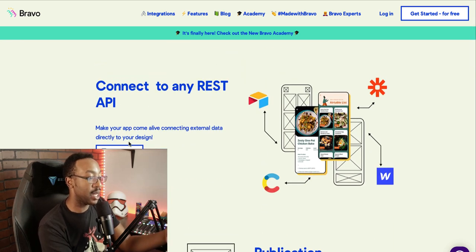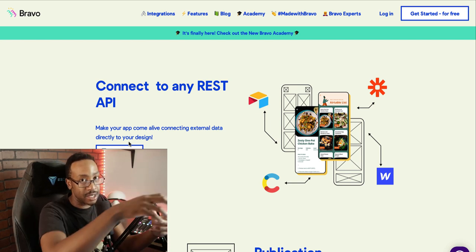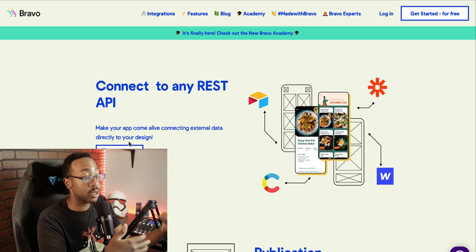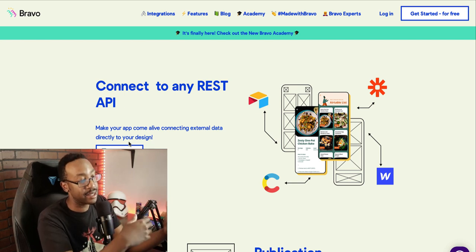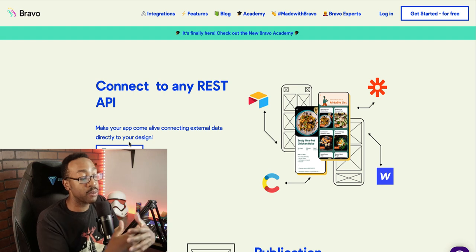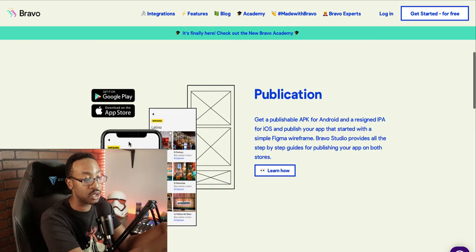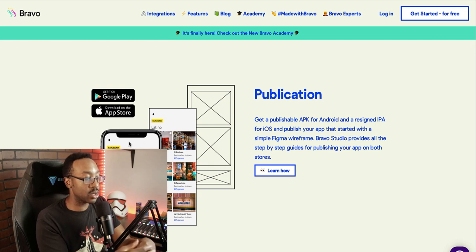Some of the features of Bravo is you can start connecting it with Airtable, Zapier, and Webflow, to name a few. Now, the way that you can connect it is you're going to be pulling different information from APIs. So that just means two different systems talking to each other. But now you can start utilizing the power in the databases of things like Airtable to power your app. Also, to keep in mind, you can actually publish your app to the App Store as well. So you can do this to the Apple Store or the Google Play Store using Bravo Studio.